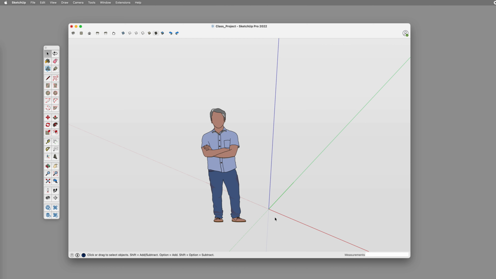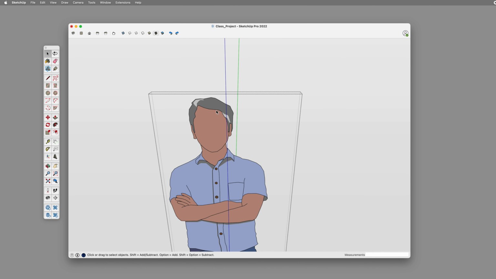So for now, you can click on the entity you want to select, or you can also create an invisible box that's going to select whatever is inside that box by holding your mouse key and just hovering over whatever you want to select.